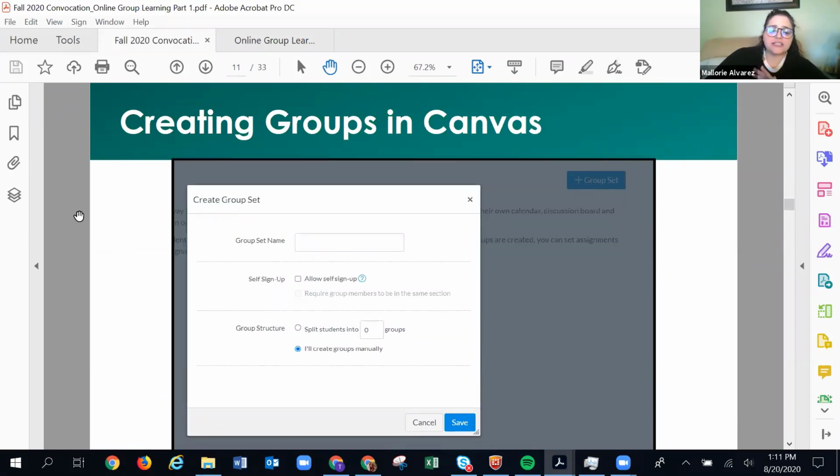So after I did that, this box pops up, and it's going to ask you to name your group, and then it's going to ask, do you want students to be able to sign up for themselves, or do you want to have this be created manually? And I selected create groups manually, and then it's asking, how many students do you want in each group?